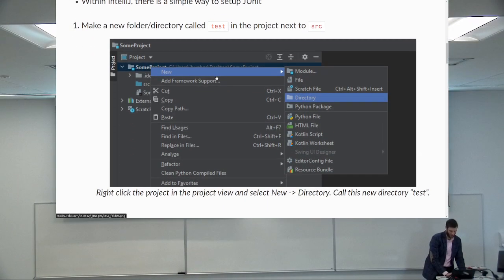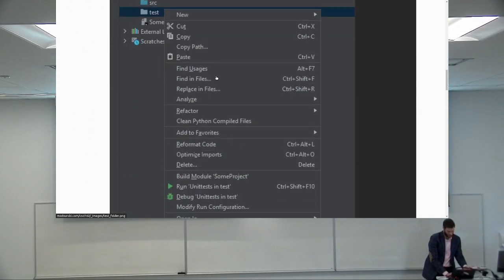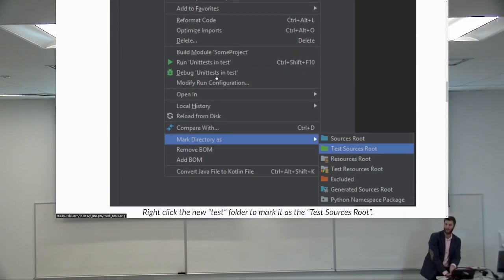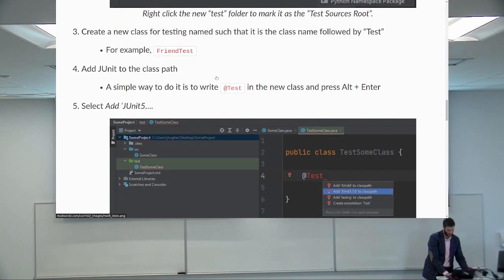All of this detail is right here. Create a new directory, mark it as test. Okay? Great.